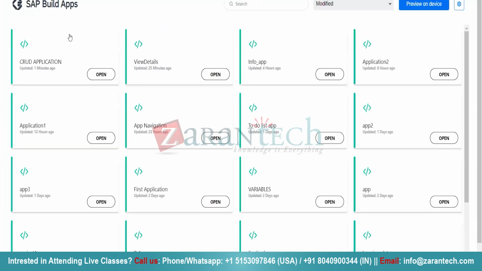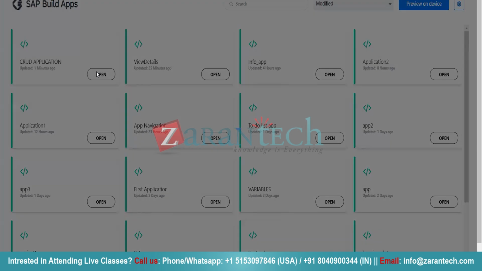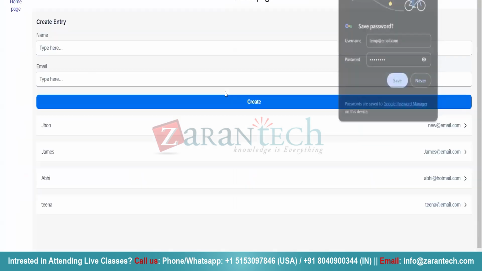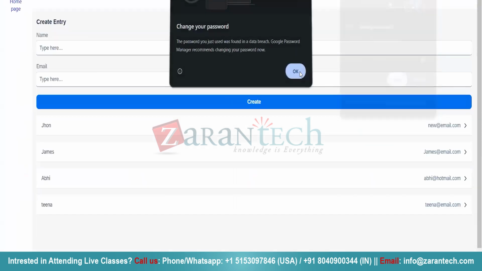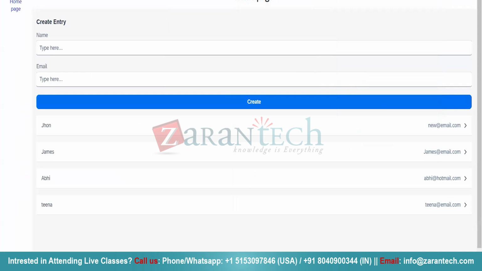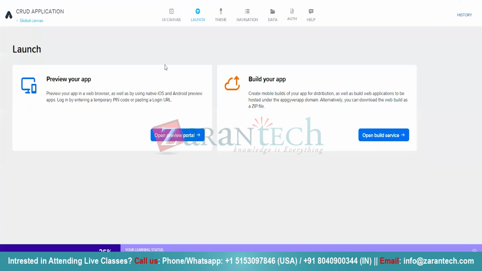Yeah, open web preview, open CRUD application. So again, let's enter our email temp@email.com and the password, and let's click on login. Yeah, so we are able to log into our application. I will show you the password again, for your confirmation that we are entering the correct password, and after entering the correct password, we are able to log into our system. So let's close again.